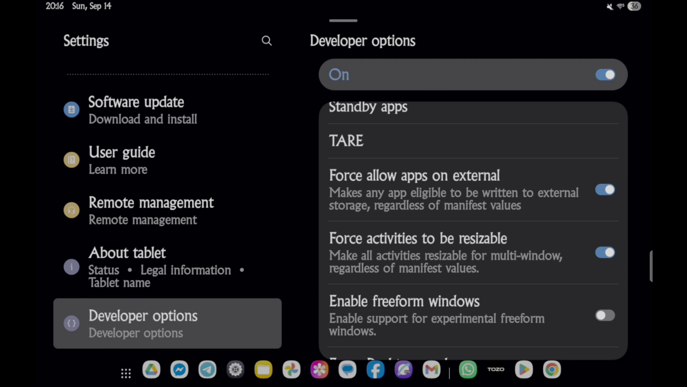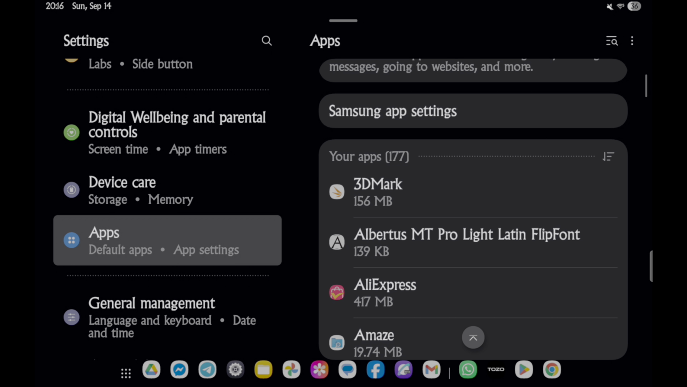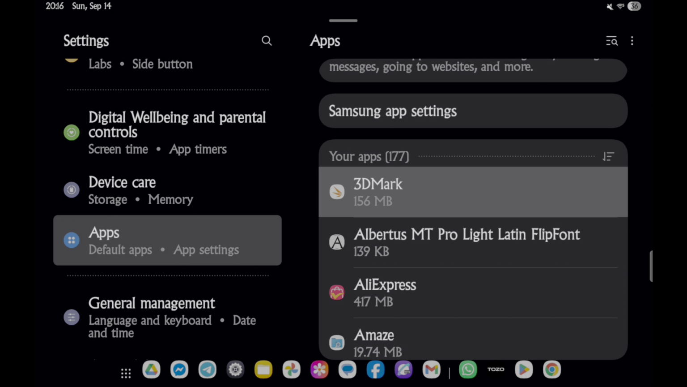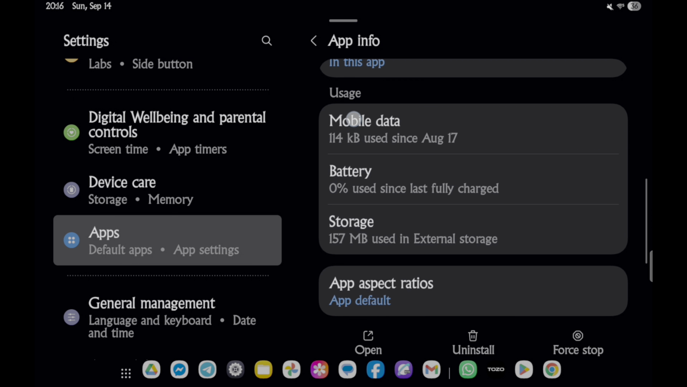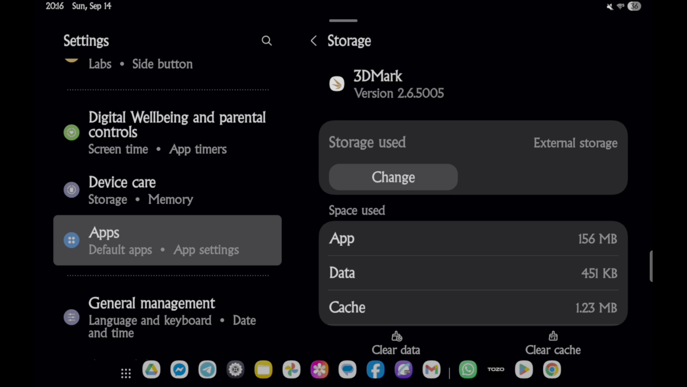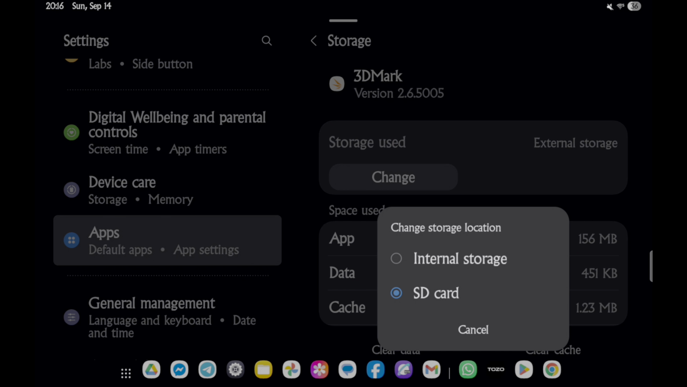So just for an example of how to do that, we'll go into apps, and I'll just pick my first one, 3D Mark. That's a benchmark app. Not used very often, just to check benchmarks. So I figured, okay, what a great one to move. So you'll tap on it. We'll go ahead and scroll down to storage, and there we go. Storage used. You can change it to SD card.